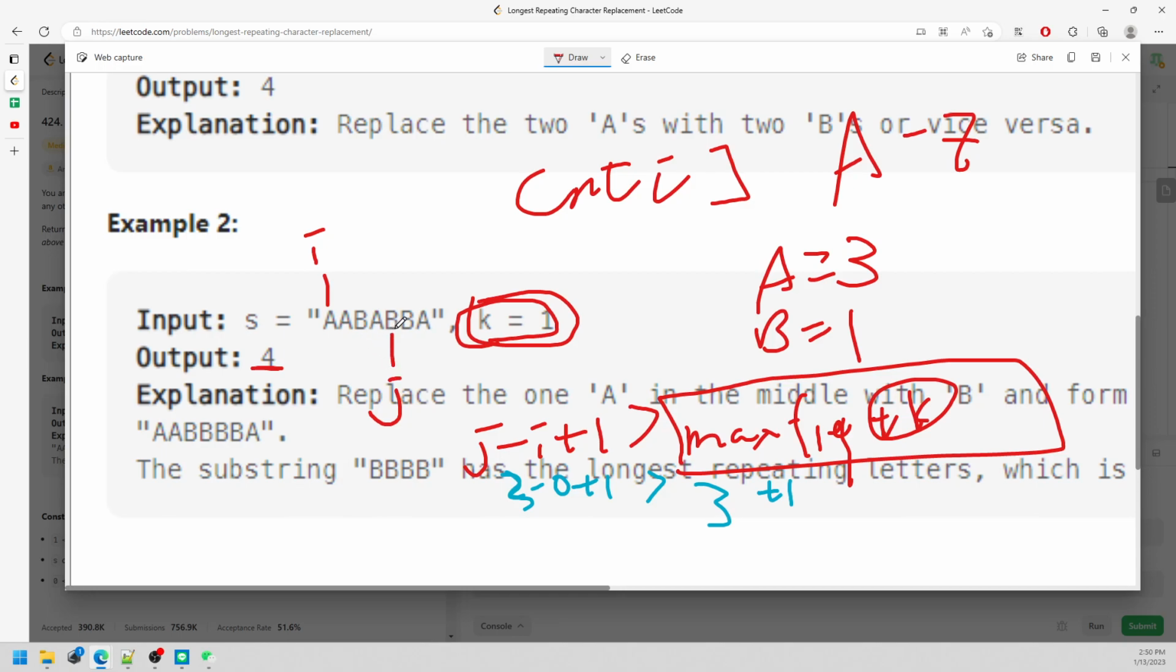So the maximum frequency for B is actually 2. And I check the if statement. 0, 1, 2, 3, 4. 4 minus 0 plus 1 greater than what? Maximum frequency is 3, k equal to 1, which is 5 greater than 4, right? So I know this is a true statement. I need to shift my left pointer, so I will shift my left by 1.